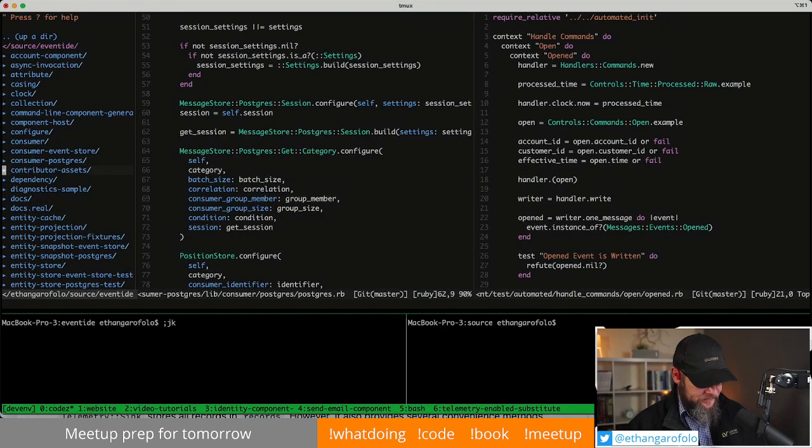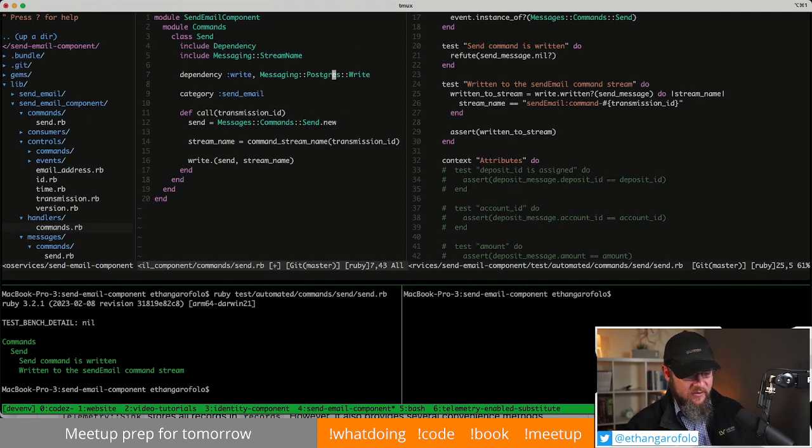And so we use messaging write Postgres because, or is it messaging Postgres? It's messaging Postgres write. Let's go back to the identity component here. We pass in a messaging Postgres write, not an, that's the class messaging Postgres write.